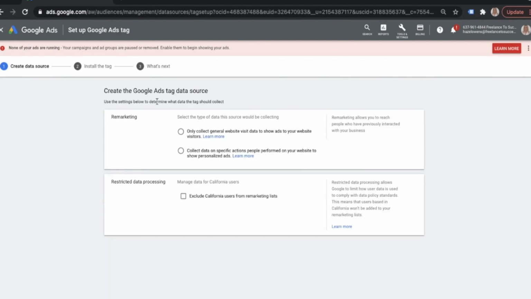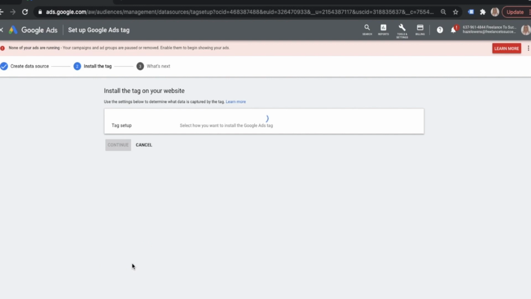What we're going to go through is selecting the type of data that you want to collect. You can only collect general website visit data to show ads to your website visitors, or collect data on specific actions people performed on your website to personalize ads. We're going to set up the first one, to capture the general website visitors. I'm going to click on this and continue on to the next section.